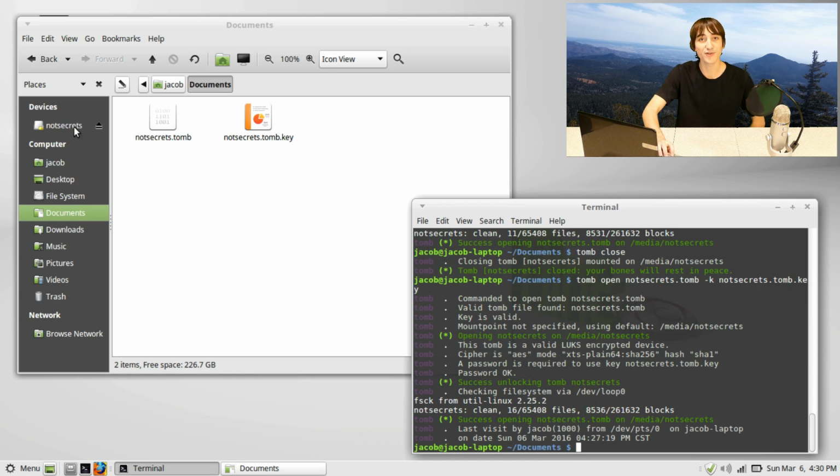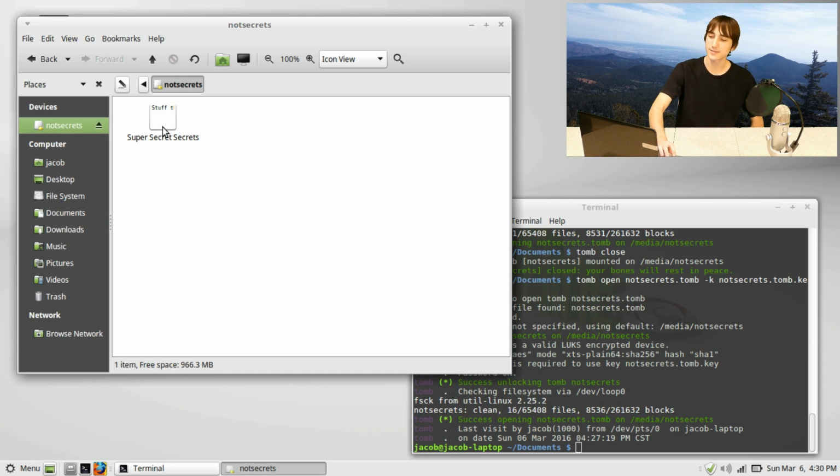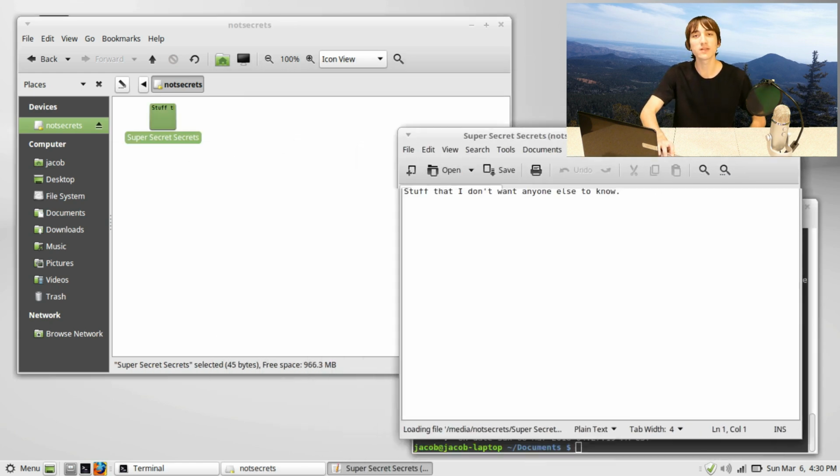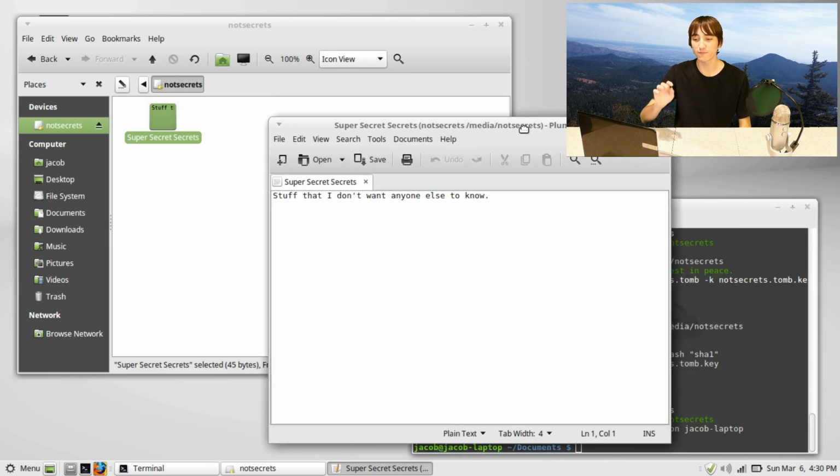And what do we have in our not secrets loopback device here? It is super secret secrets. There it is. Now I really love Tomb because before I found this program, I did not know how to encrypt things on an individual basis efficiently. I knew how to do it with like pzip or 7zip or whatever. I knew about archiving programs with encryption built in, and I knew how to encrypt my entire hard drive at once while I was installing Linux.